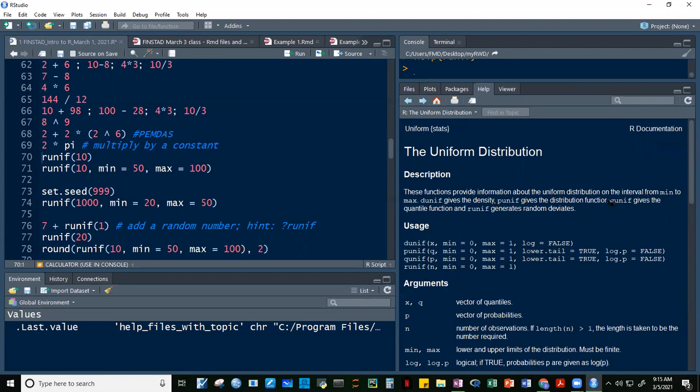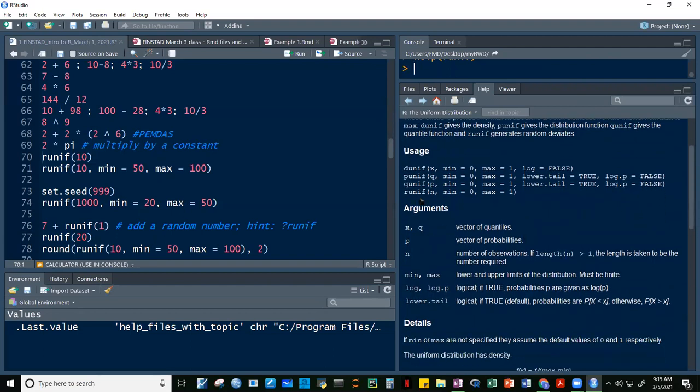Ito pala yung explanation, no? punif gives a distribution function, qunif gives a quantile function. runif generates random deviates. So this gives us random numbers. With runif, you have to specify the number of random numbers you want, and the default is minimum equal to 0 and maximum equal to 1. In other words, this will give us random numbers. You can set the minimum number and the maximum number. If you don't include this, then it will default to 0 and 1.